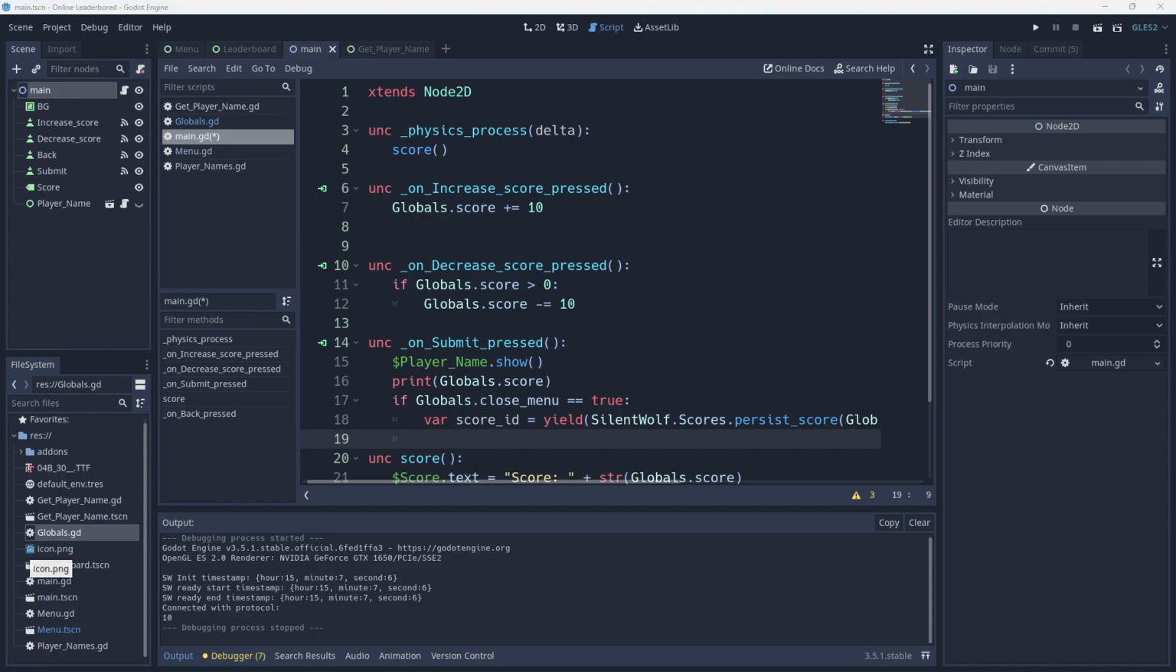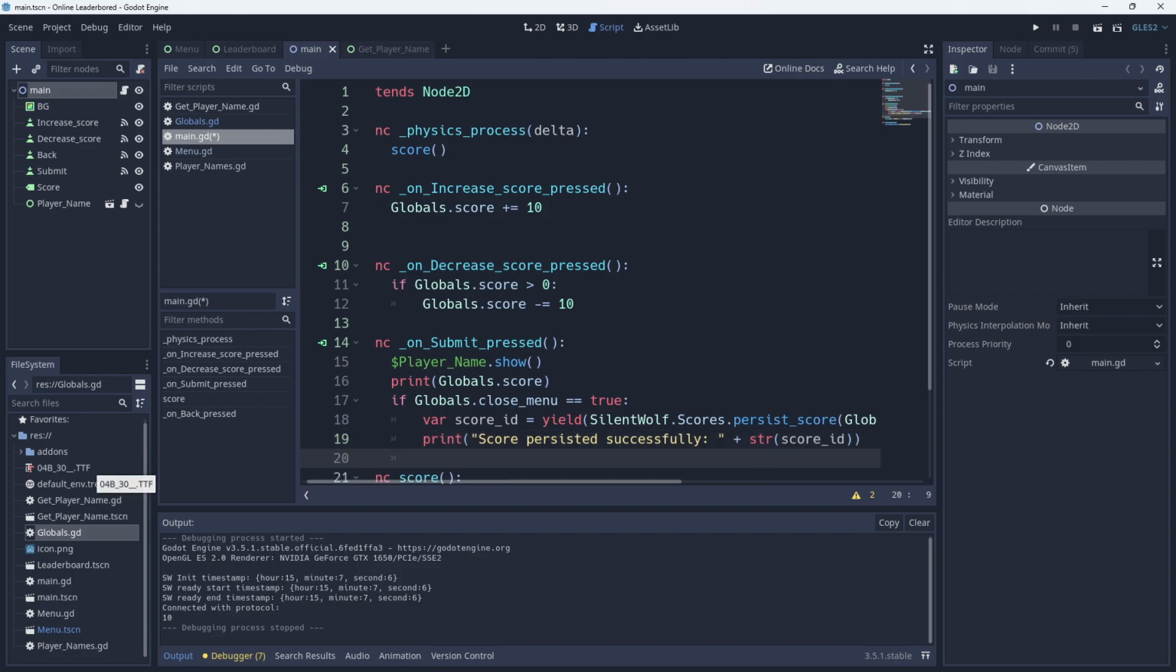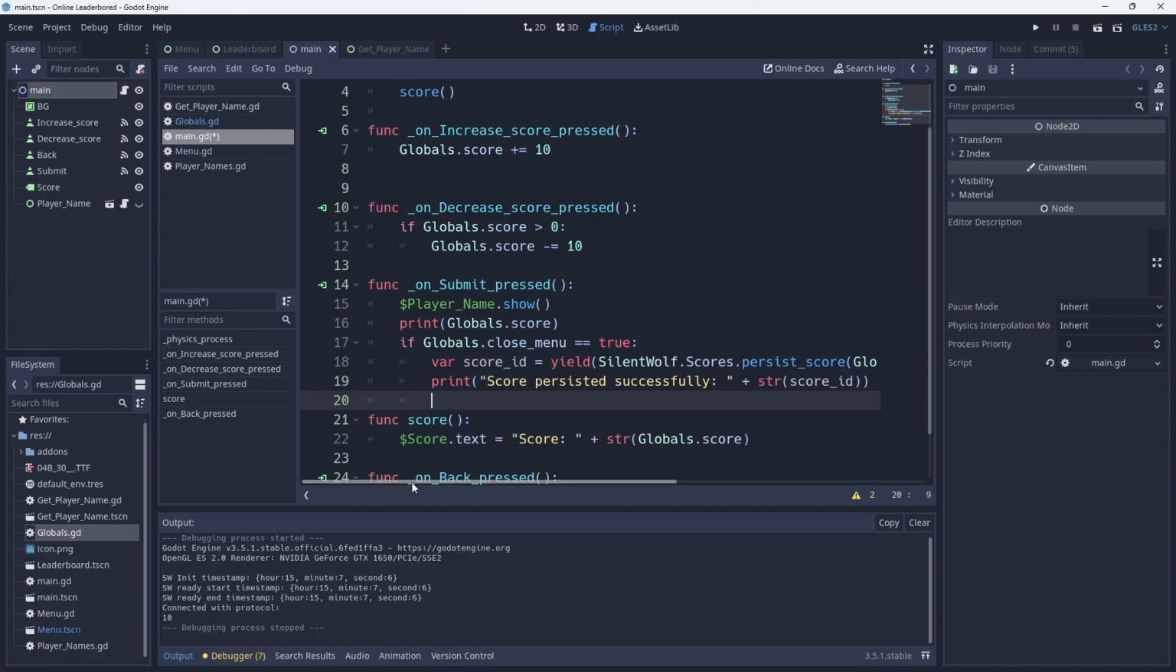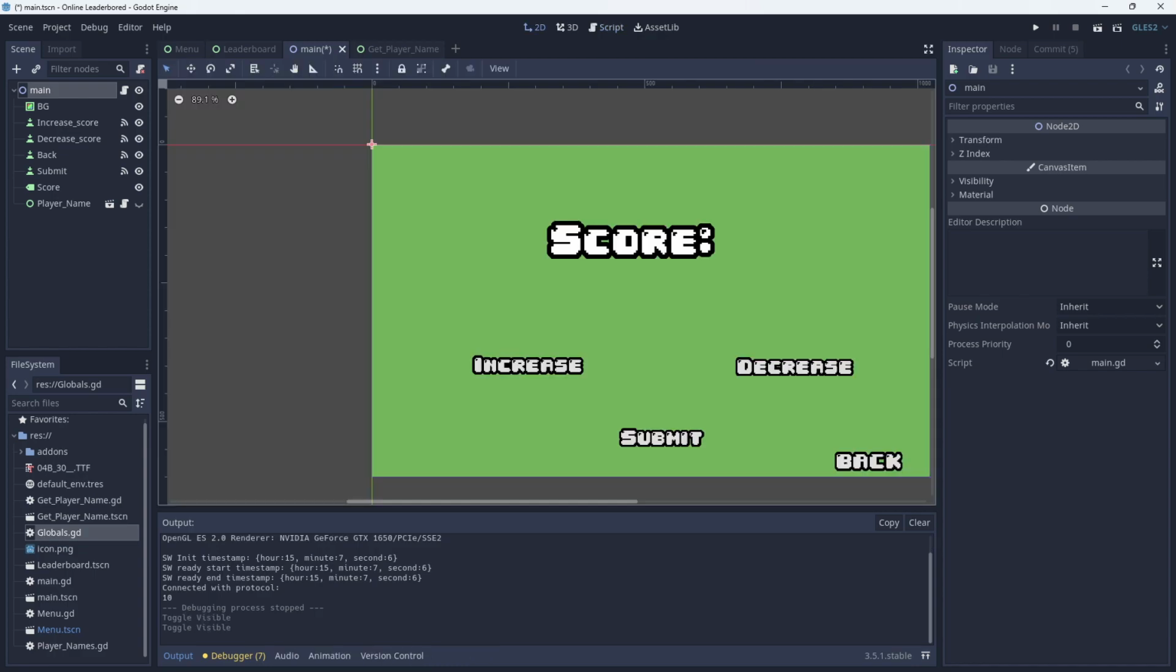And then we're going to print something to make sure it's saved. This just says score was successfully saved, and says your score ID. And that's pretty much everything we need for this script here.